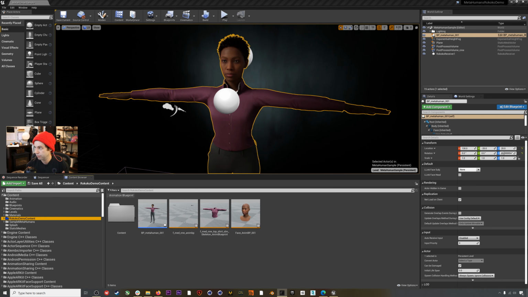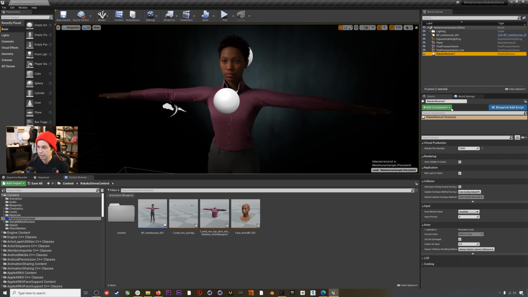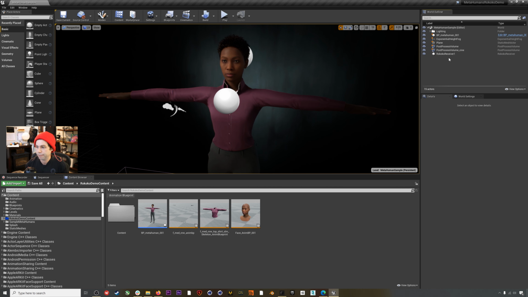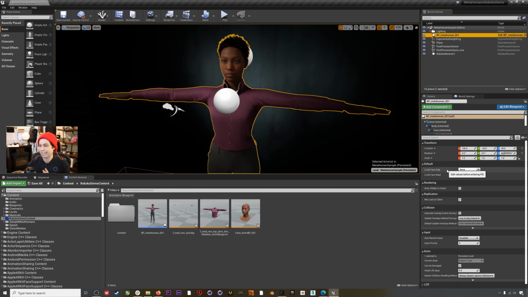So let's go back to the Unreal project. You can see in here we have a Rokoko receiver, and this is set by default to 1403 when you download it. Again, we just saw that we're going to be streaming to 14045. First thing we'll do, change that to 14045.